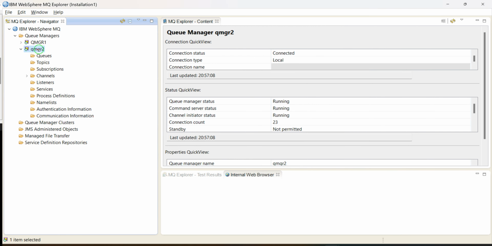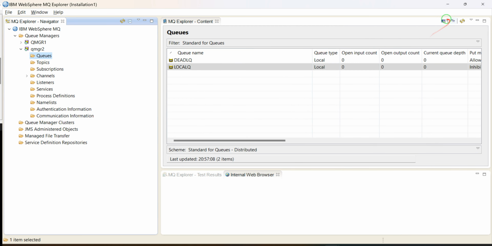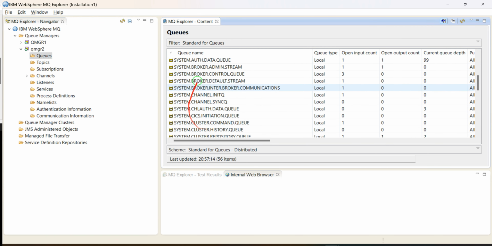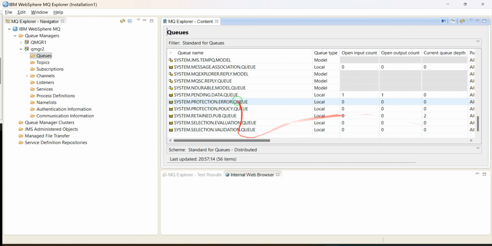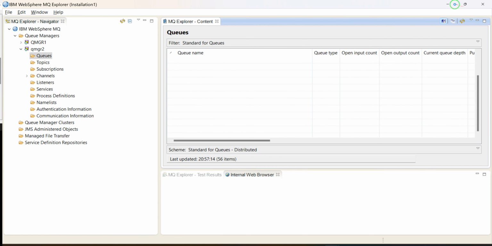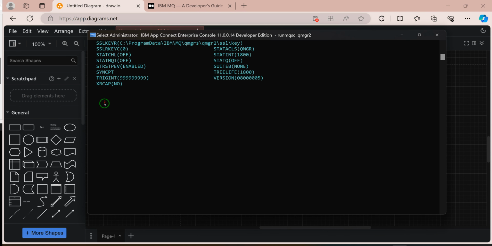And one more thing, if you pay attention right here, you click on this sign, you will see all the system queues. If you want to see these system queues on the command line, you say display system queue. You will see the system queues. So let's say display system queue.